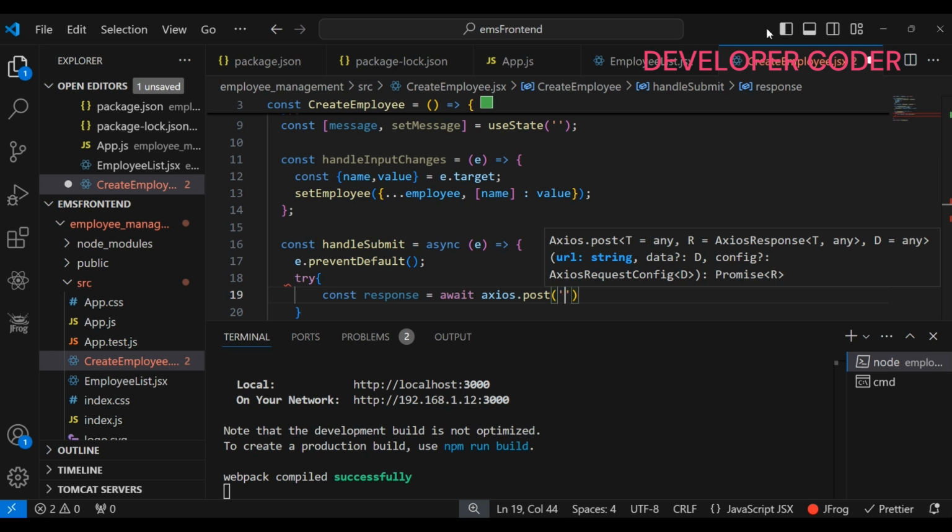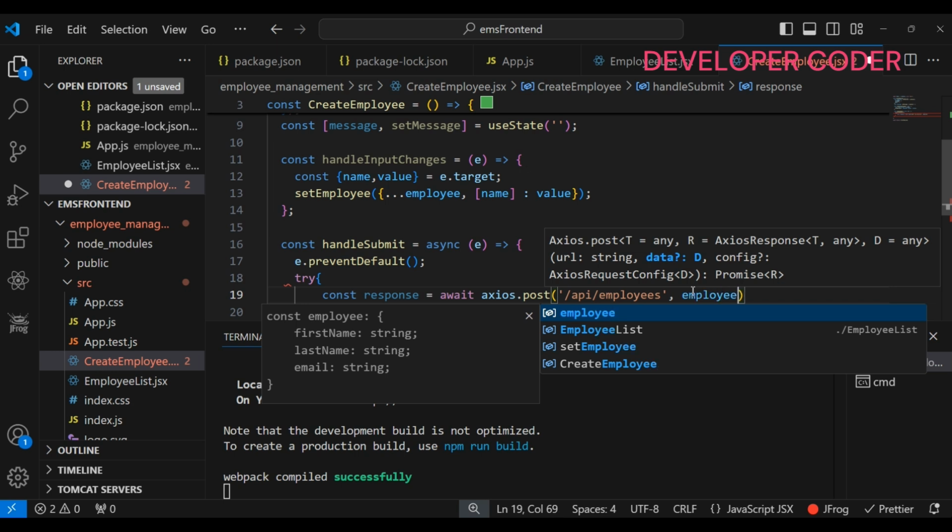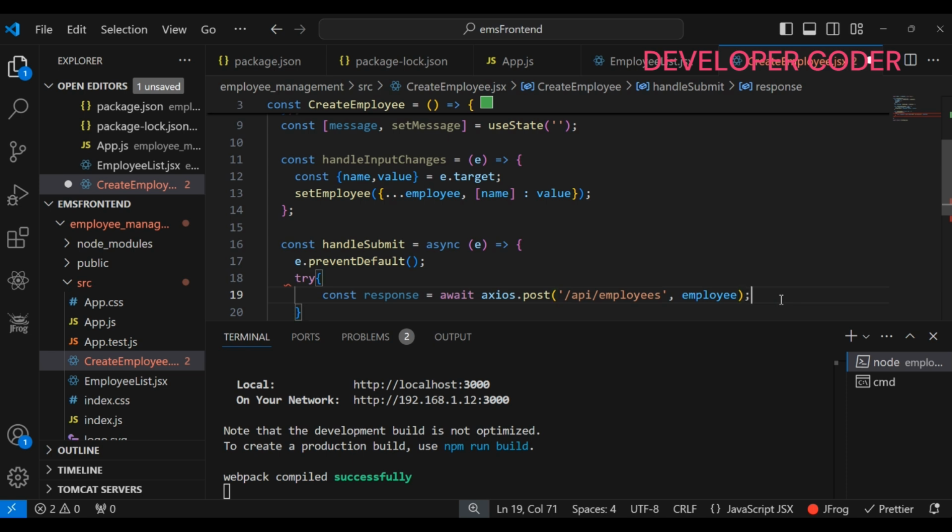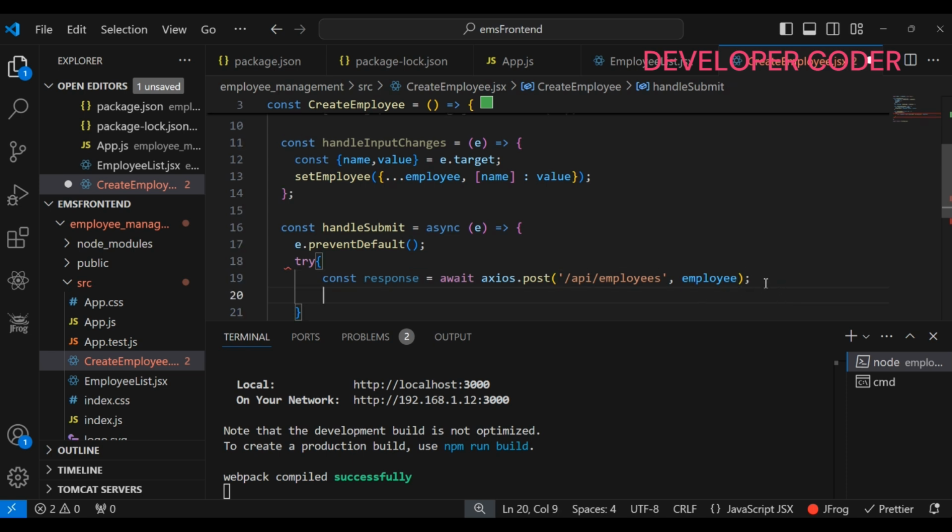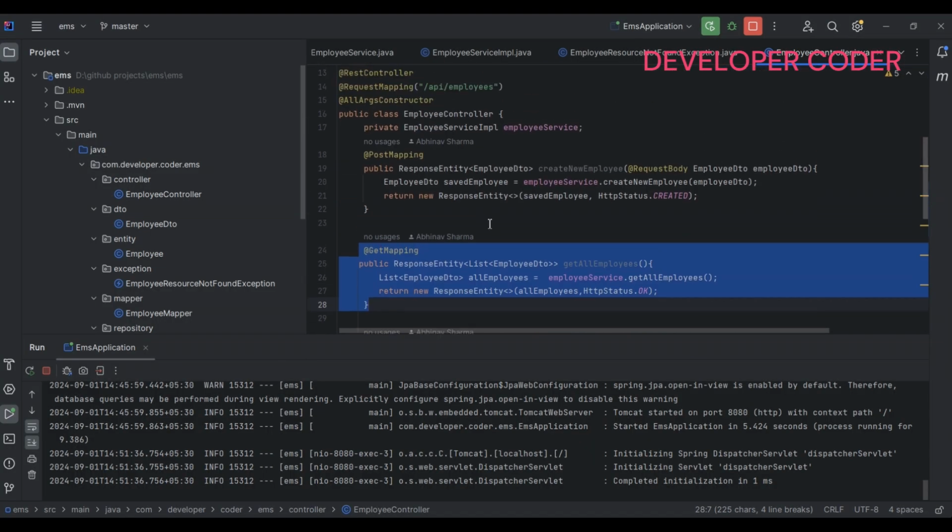Okay, so here I have to write API and employees. This is where I am sending the data, right? And here I'm just going to create employee. Okay, this is done. So here, see in my backend in the post mapping.